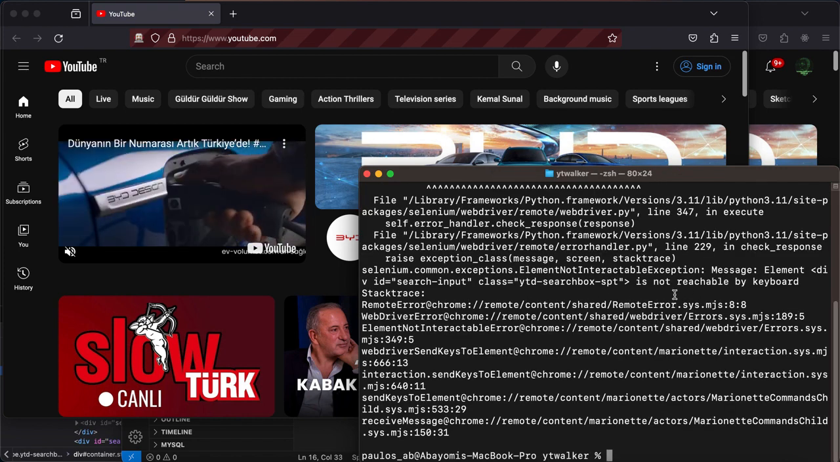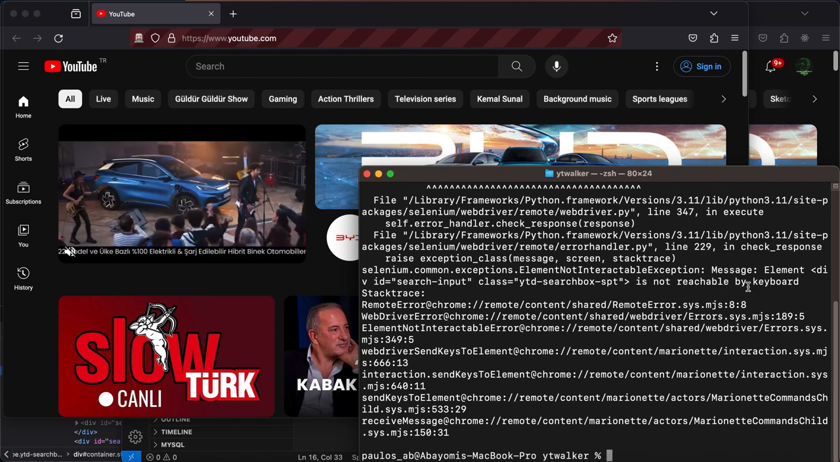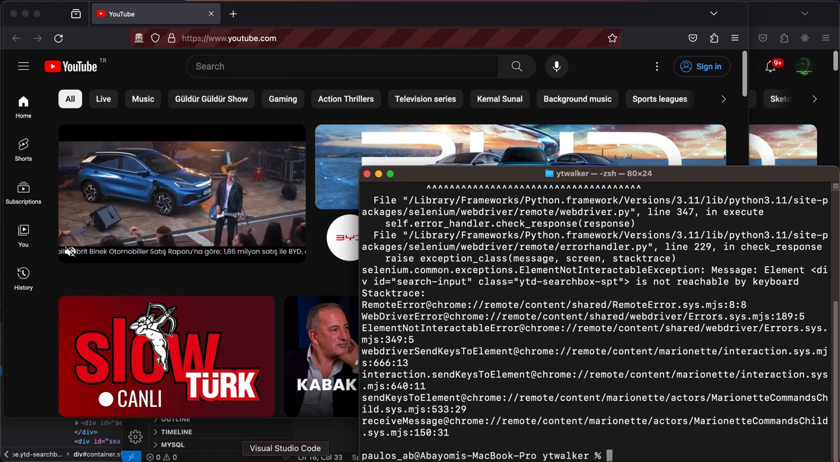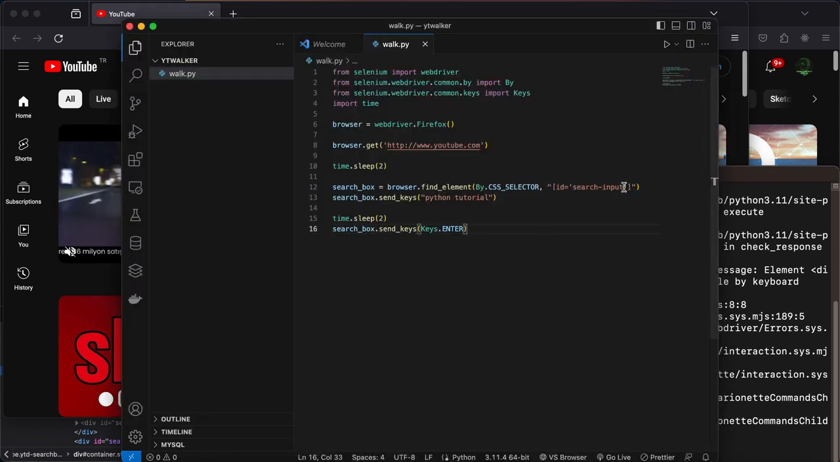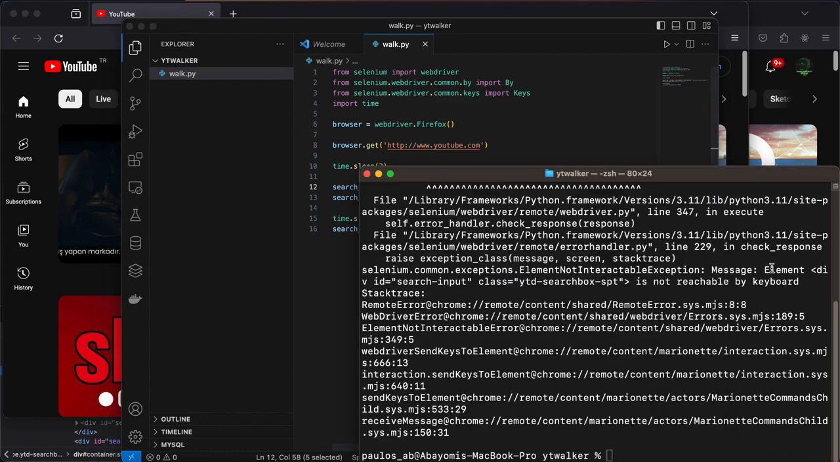Yeah, that's thrown an exception. Div is not reachable by keyboard. There are two elements on this page that have the ID search input. So we are just going to specify that we are referring to the input element that has the ID search input. Now let's try it again.